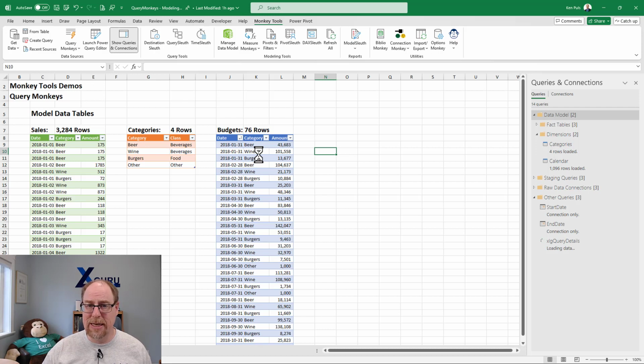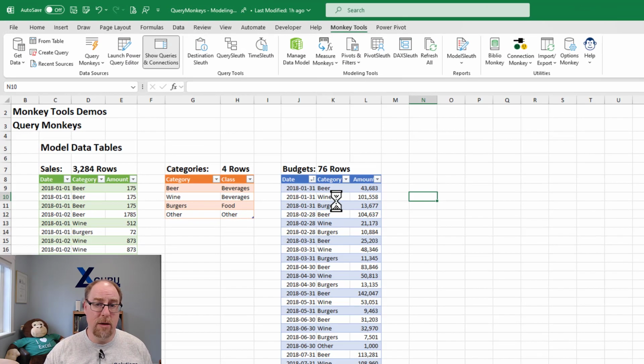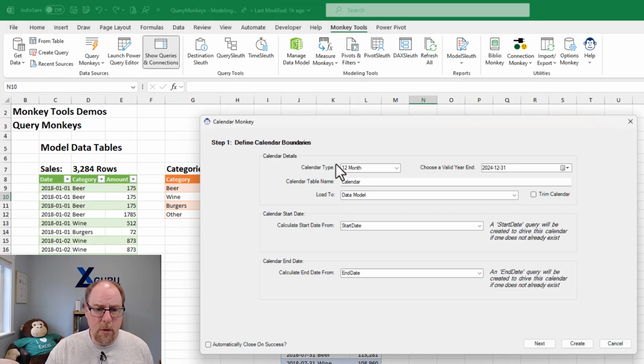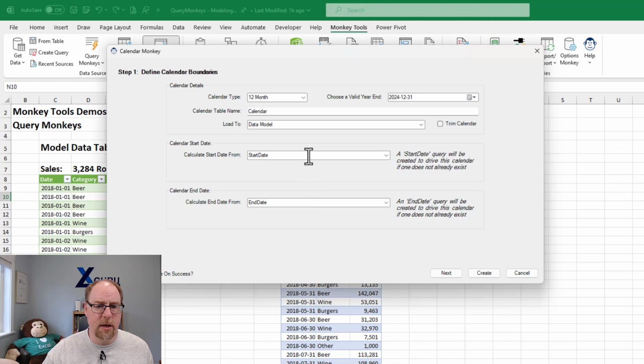So let's see how we can create a side-by-side 445 calendar to load in next to our fiscal period calendar, so that we can report on either of the two different timeframes that we might want to work with. Right off the bat, let's take a look at this. I'm going to change this out to a 445 calendar. And the first thing we need to do is choose a valid year end.